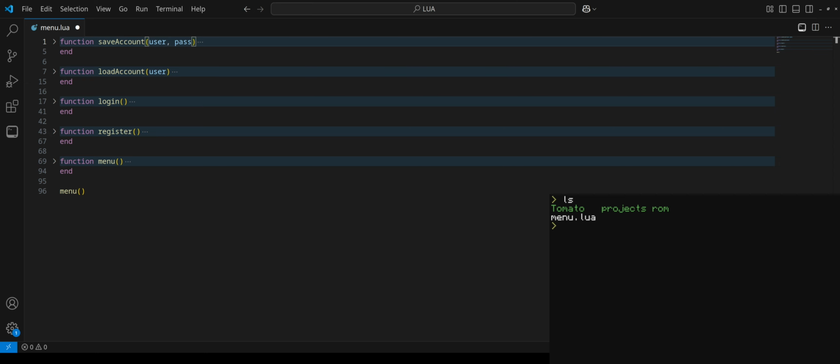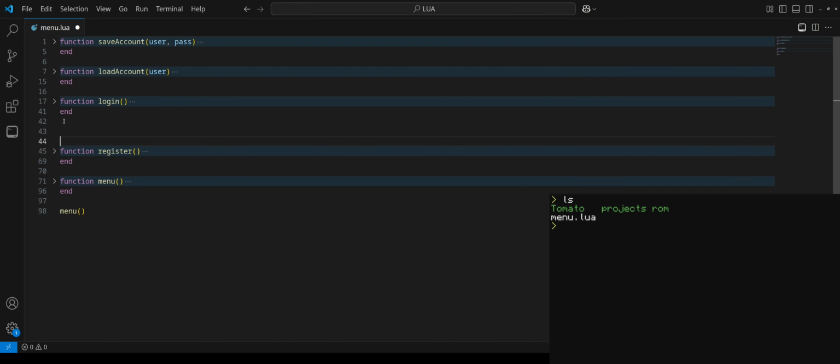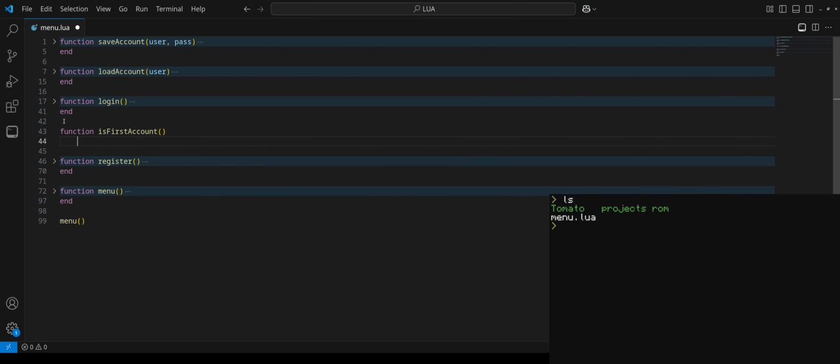So first thing we need to do is we're absolutely going to modify our register, but we need some sort of function to tell if the first account is being created right now or not. So let's put that right here. Function, let's just call it is first account. Okay, so we're going to do local files equals fs.list. What this is, we are listing every file in the root directory, aka this slash.